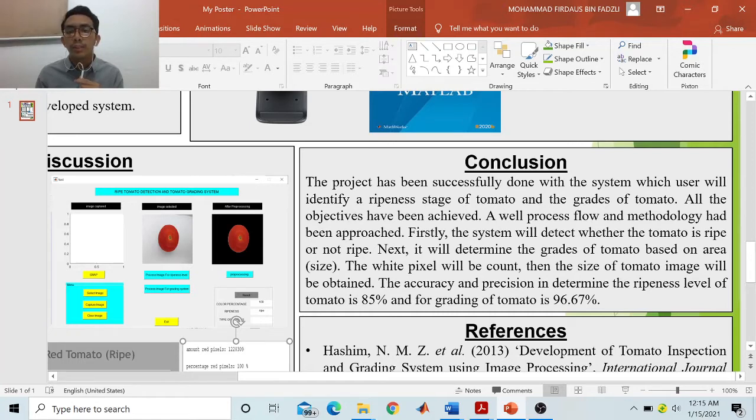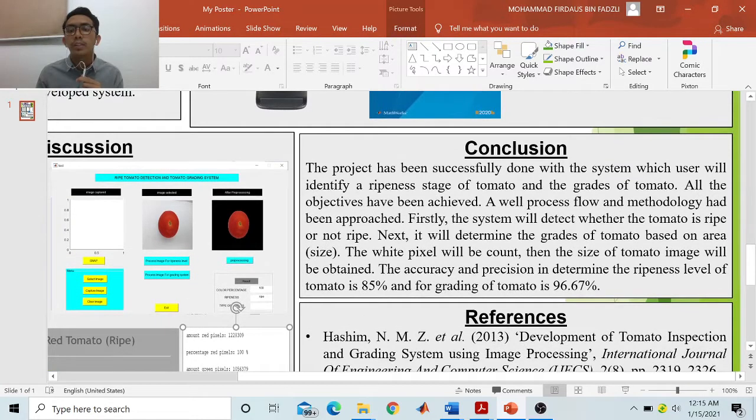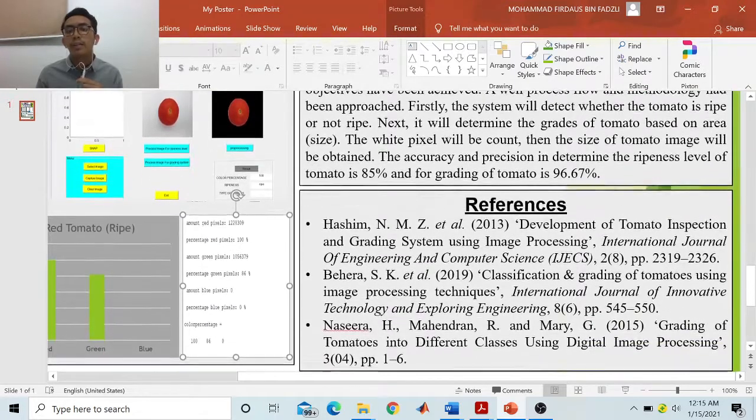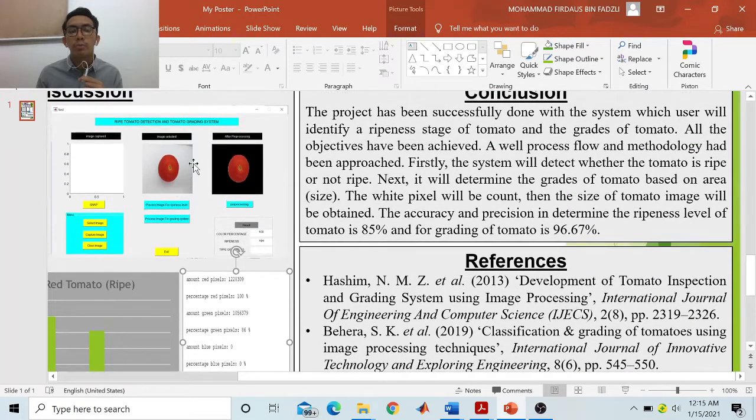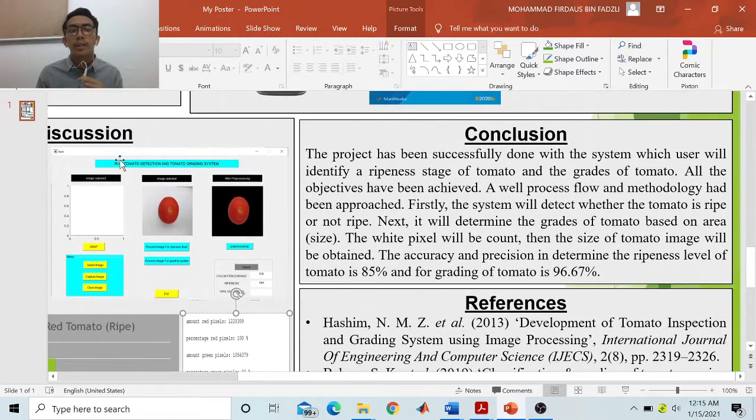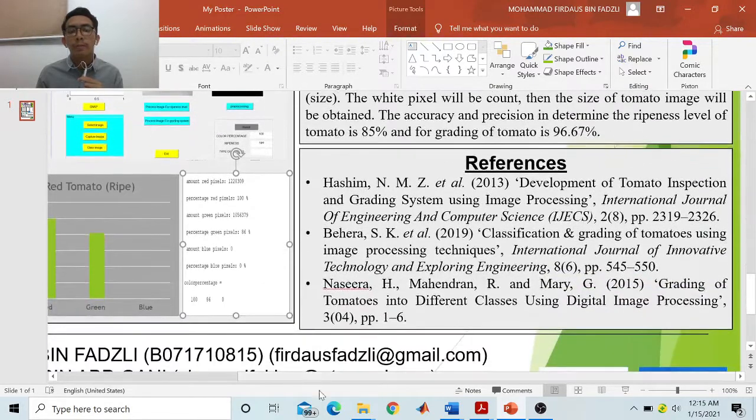The accuracy and precision in determining the ripeness level of tomato is 85%, and for grading of tomato is 96.67%. So this is the percentage of accuracy I got from my own analysis in my thesis. Okay, so this is the important reference that I used to finish my algorithm and so on.